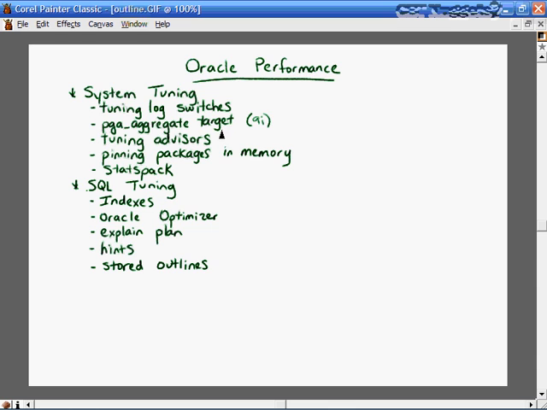Then we discussed our PGA aggregate target. That was the new parameter in 9i that replaced 4 other pieces of memory, for example, the sort area size. Then we have our tuning advisors. We've got our $DB cache advice, $shared pool advice, Java pool advice. You can also pin packages in memory with your DBMS shared pool .keep procedure. So this prevents your packages from going into memory and then getting flushed out and then getting parsed again. You can just pin them in there.